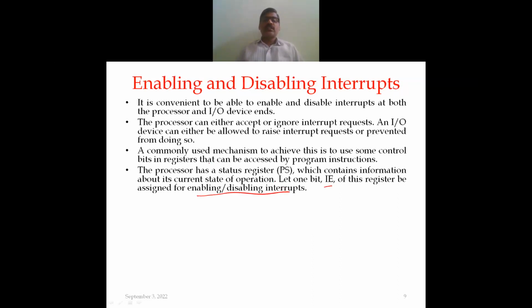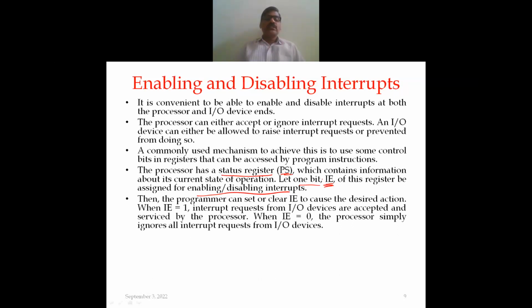So there is a status register, PS. In that status register, one bit, IE, is used for enabling or disabling these interrupts. Thus the programmer can set or clear IE to cause the desired action. When IE is equal to 1, interrupt requests from IO devices are accepted and serviced by the processor. When IE is equal to 0, the processor simply ignores all interrupt requests from IO devices.